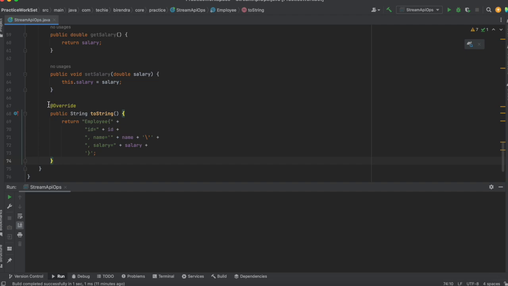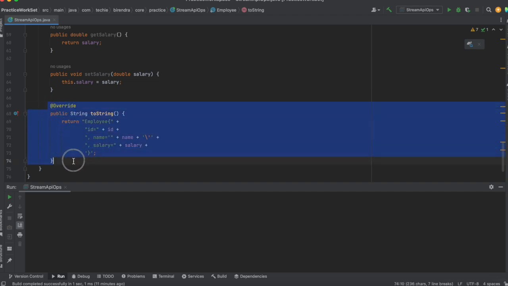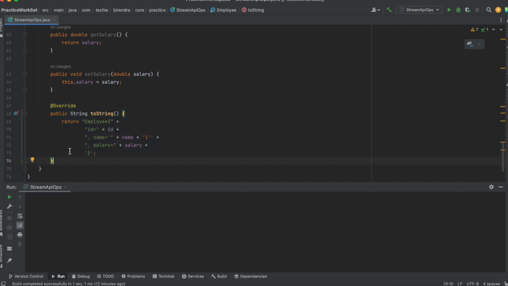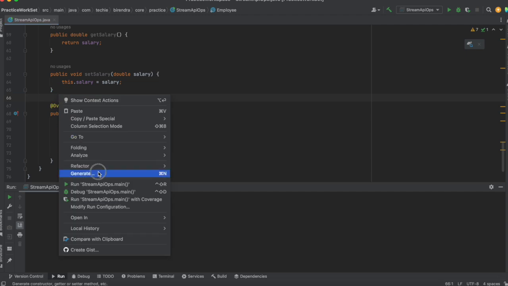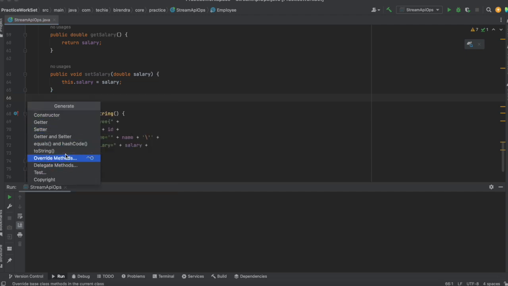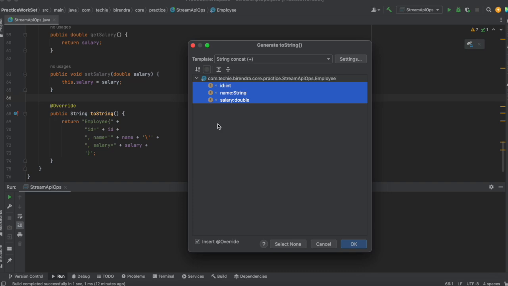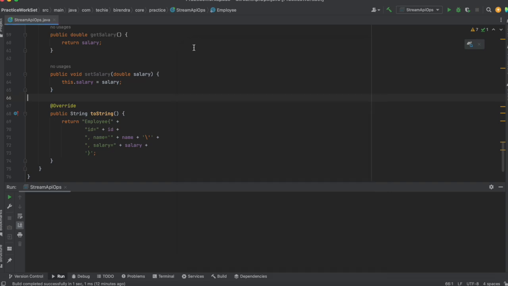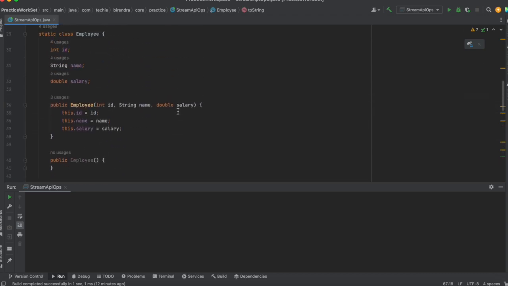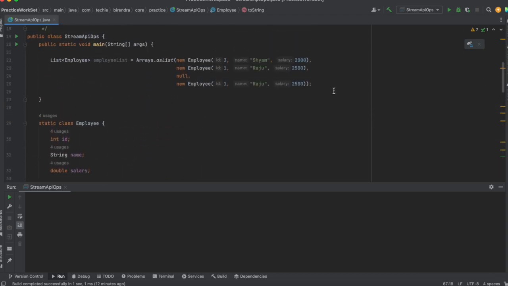So if you see, we have also generated a toString method. This also you can generate through generate and then toString, right? If you click here, you have to select all the properties. So hope this is clear. Now let's get started. Let's do our magic code.